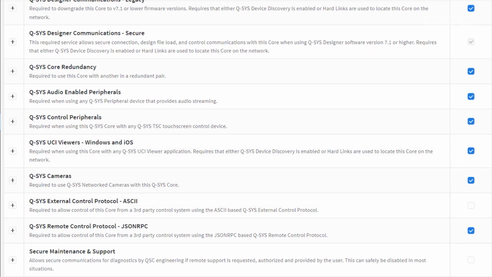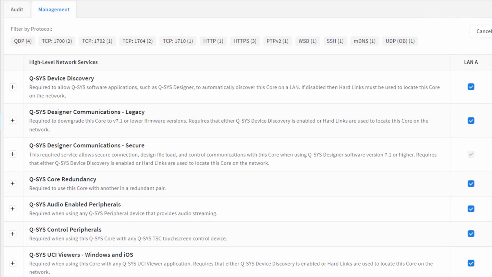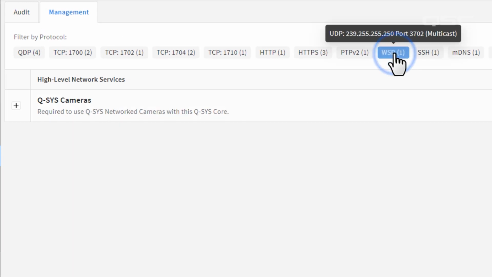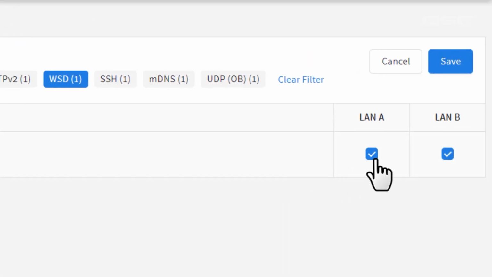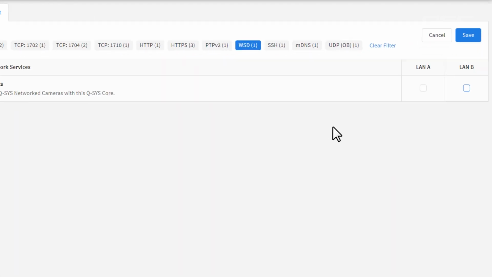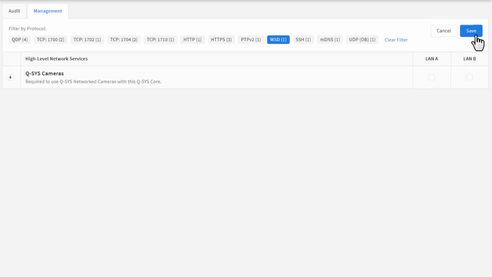You can also search each protocol individually to see if any of its uses are active in your design. If you don't need network cameras, then why keep that service active? The more you can close your system off by disabling unnecessary ports and protocols, the happier your IT team is going to be.